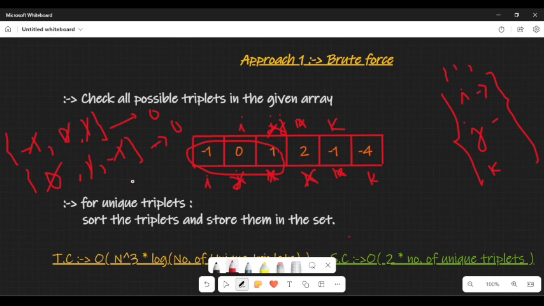So we will have to store the triplets in such a way that I should be able to compare the triplets, whether they are equal or not. When I get any triplet, I will store it in such a way that I can compare it with the next triplet that comes, whether this particular triplet is equal to that particular triplet or not. For doing that, I will always try to store the elements of the triplets in a particular order.